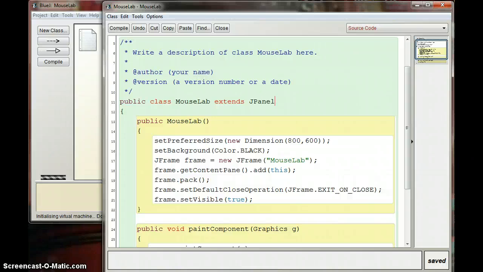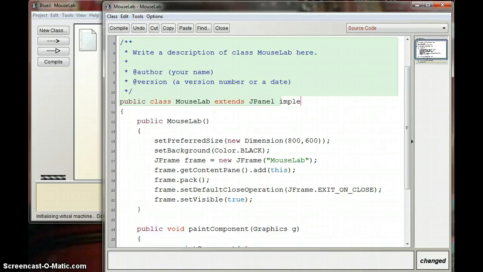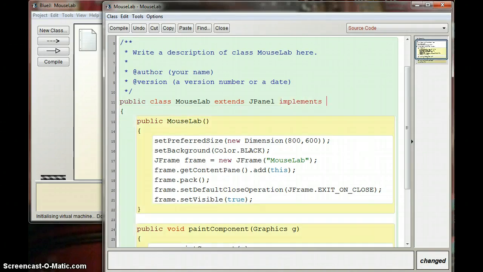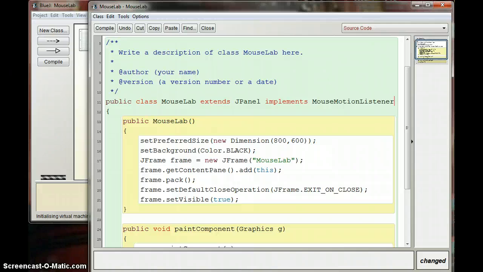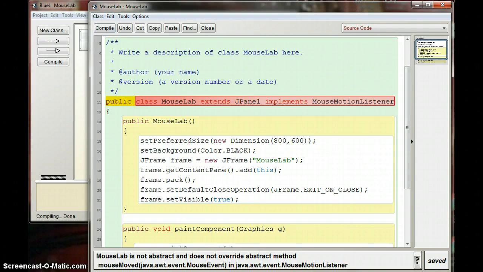So what we do is we come back to our class definition where it says public class MouseLab. We've extended from the JPanel, which basically means MouseLab is a JPanel, so it gets all the features of being a JPanel. But now we want to add one more feature, and we want to say that we are going to implement the MouseMotionListener class. And what that's going to do for us is give us the information we need to actually have mouse interaction. Alright, I'm going to compile it, and the reason why I'm compiling it is I want to get these errors down here. And it says MouseLab is not abstract and does not override abstract method mouseMoved.